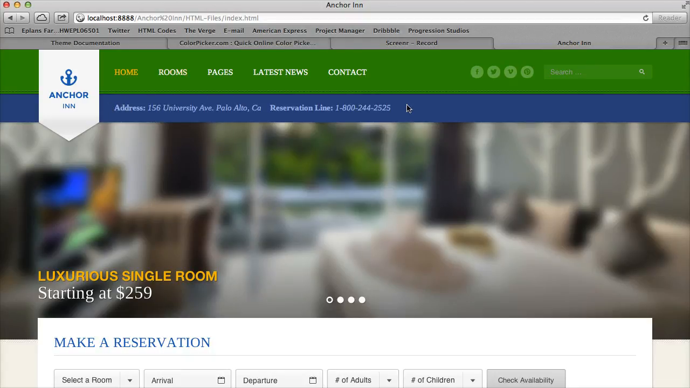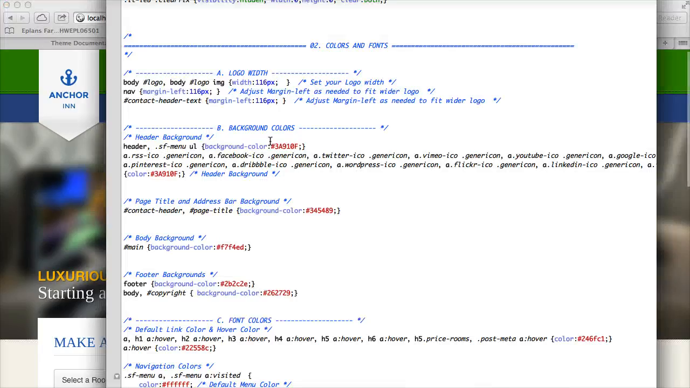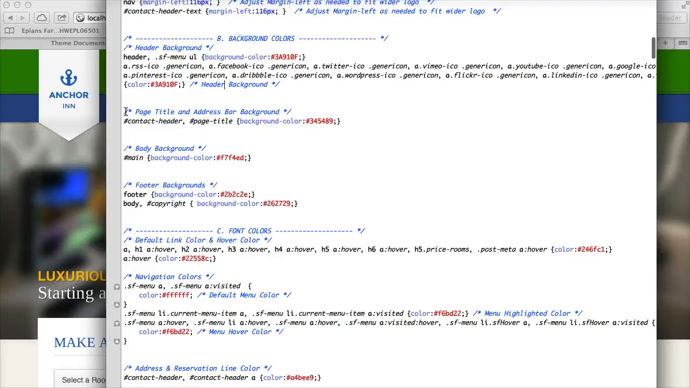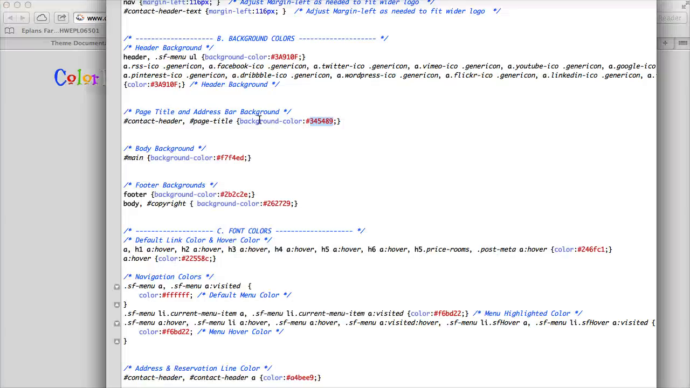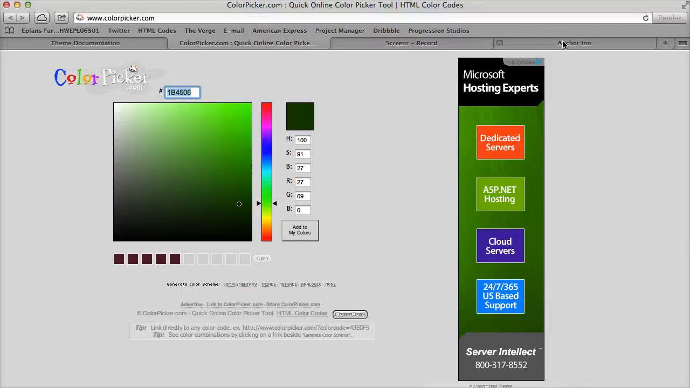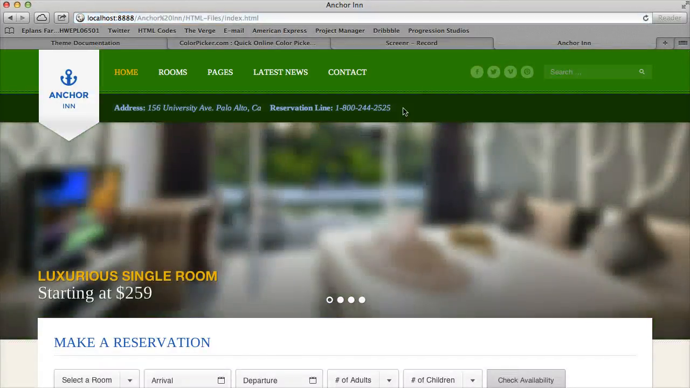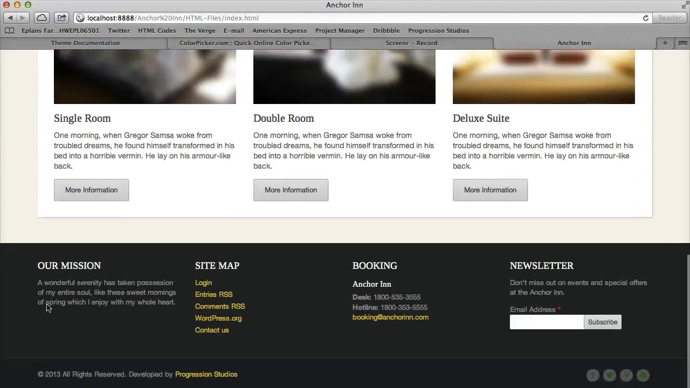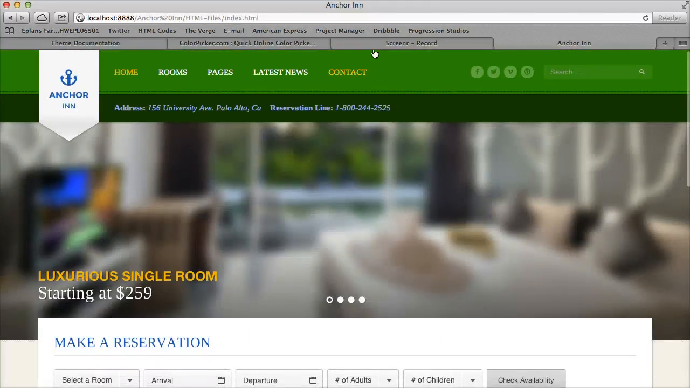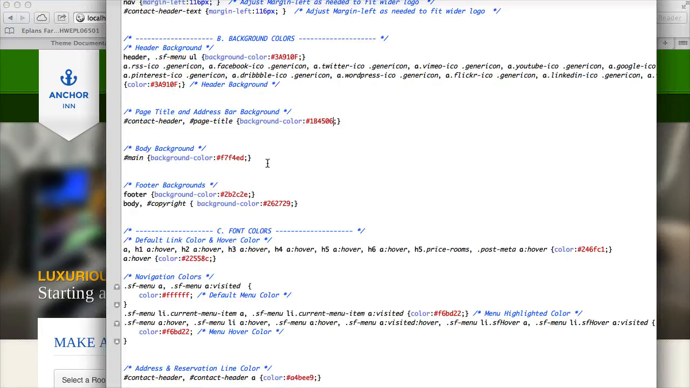Let's go over a couple other examples. Let's change this blue bar. That blue bar is just under the page title and address bar, and we can change that. Let's do a really dark green for that. Then we're just going to paste in the color code and save it. Now we can refresh our page again, and you'll see that we've got a dark green ribbon and then a light green header area. You can change the backgrounds for your footer, the main background, all sorts of stuff very easily under here.